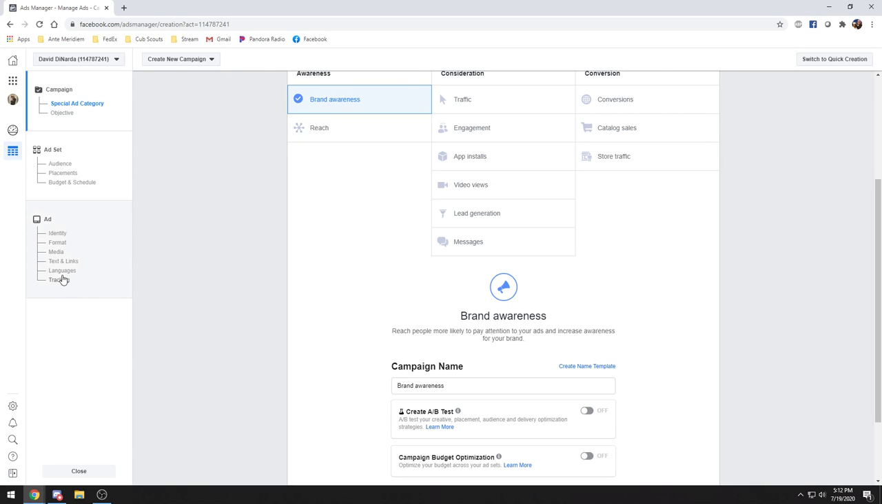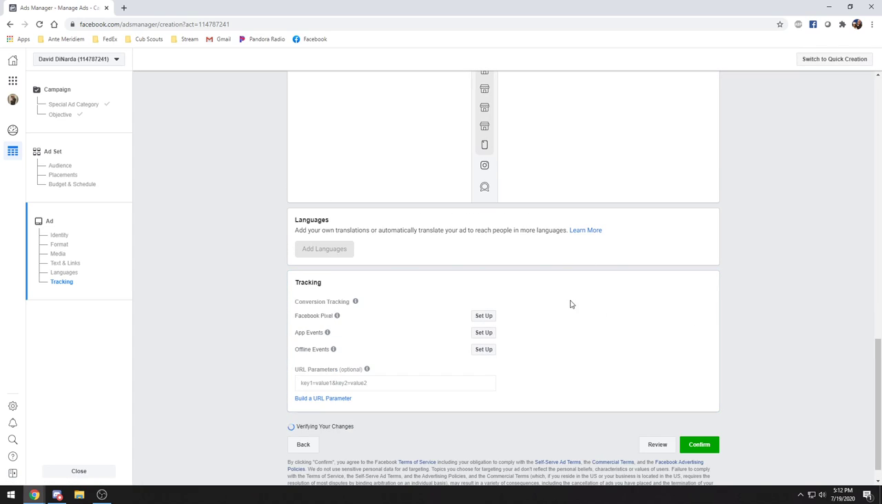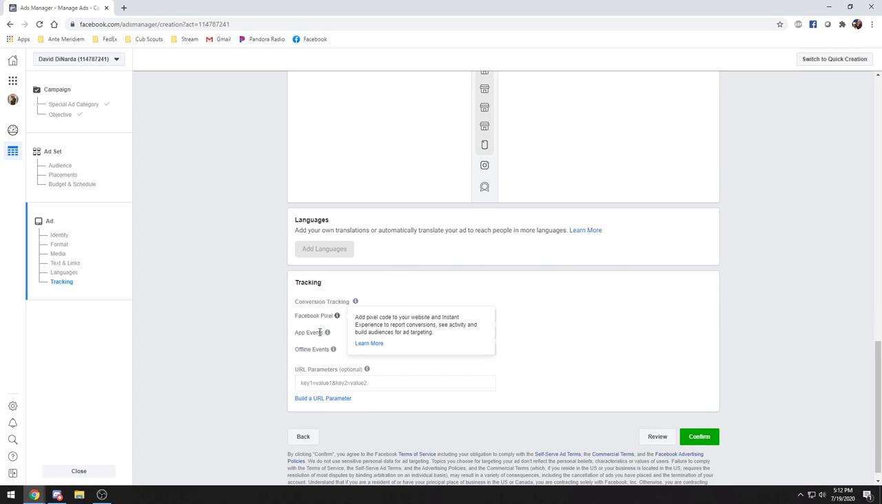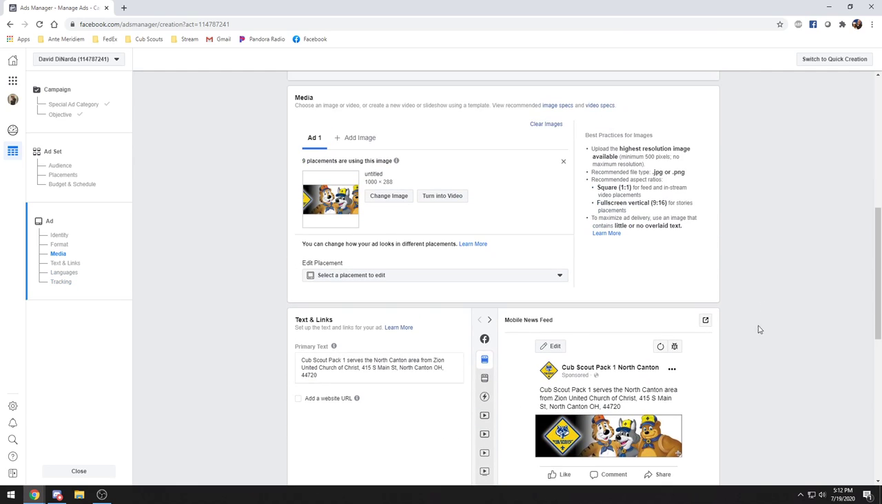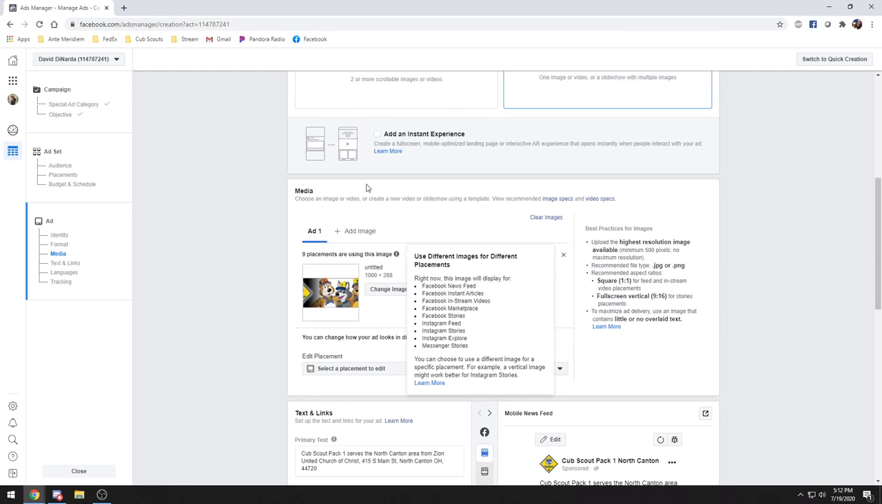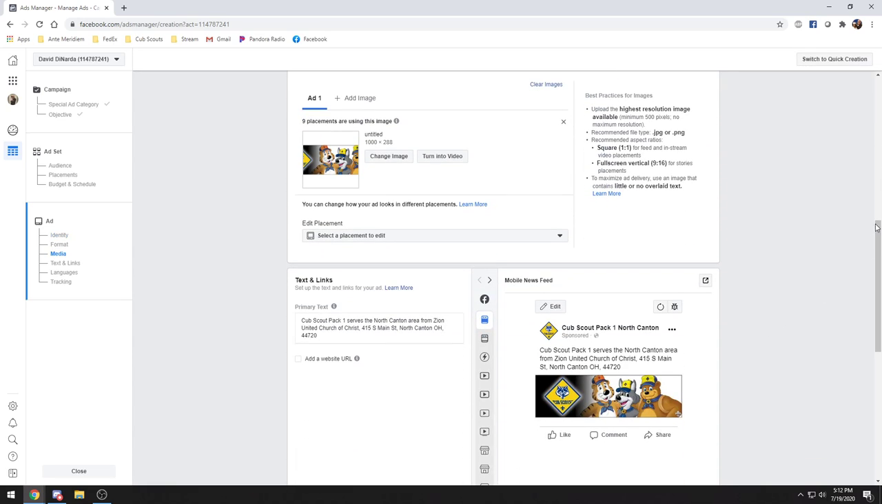But that's it. It's pretty short and sweet. There's more fluff in here than you really need to worry about. If you get really big into it, you can learn what all this other stuff does, app events, offline events, all that stuff. But just for throwing up quick advertisements for your recruitment or popcorn sales, that should be everything you need to know.